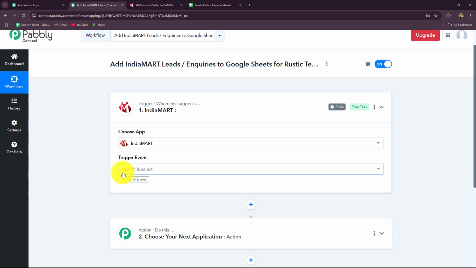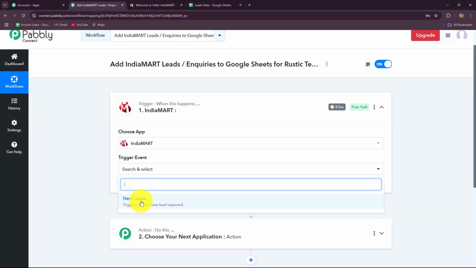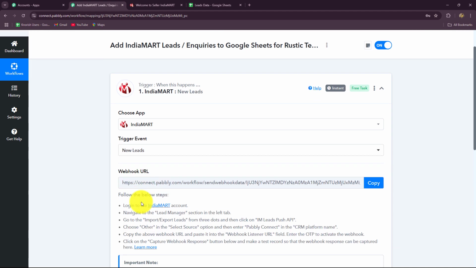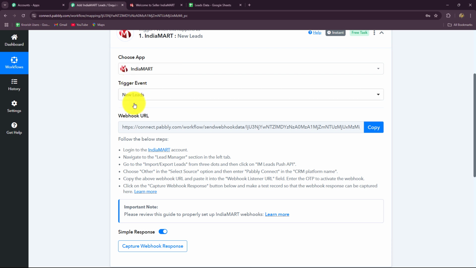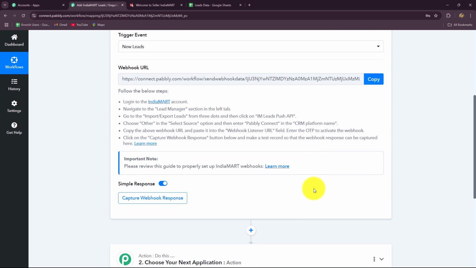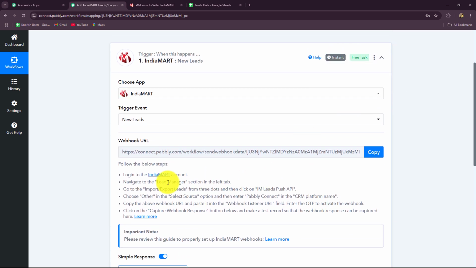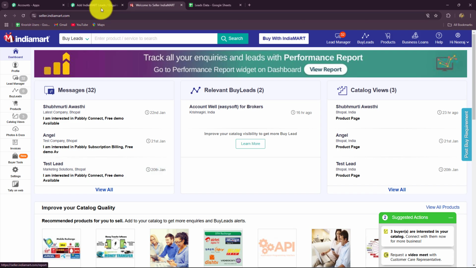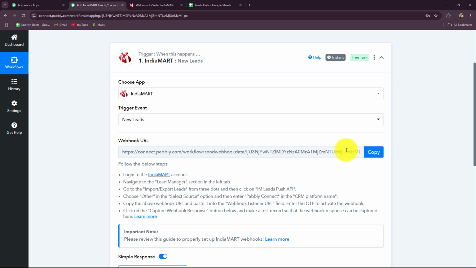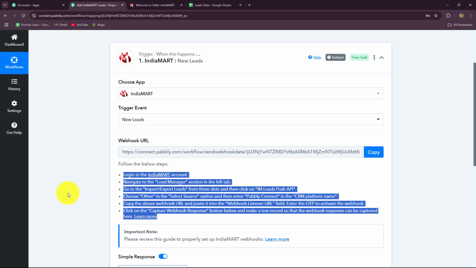Then we have to select the trigger event. That means on the happening of which specific event in IndiaMART you want to start your workflow and capture the response. Here we have new leads as our trigger event, as I want that every time I receive a new lead through IndiaMART for my Rustic paint services, the response of that lead should automatically be captured inside Pabbly Connect, and with that response my workflow should instantly start. Alright, so for building the connection between IndiaMART and Pabbly Connect, you can see we have received a webhook URL, and also some instructions over here.